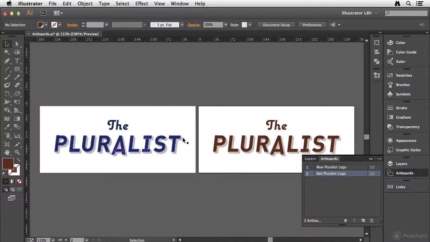As you can see, there are many ways that multiple artboards can be used. The possibilities are endless, and it alleviates the need to create multiple versions of a document because you can simply create a new artboard for each version of your artwork.